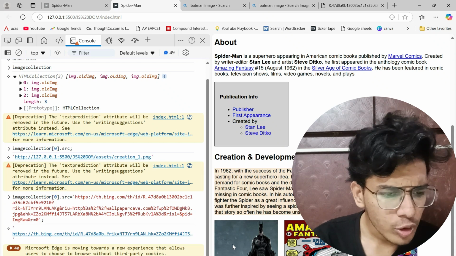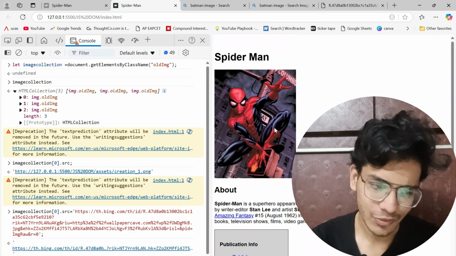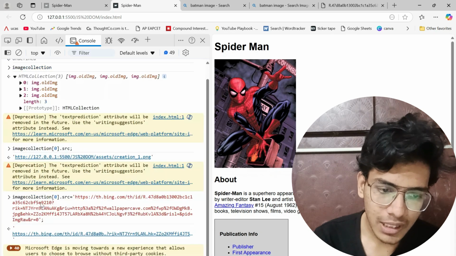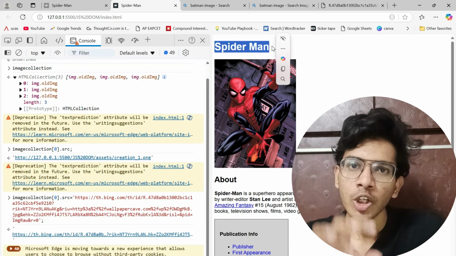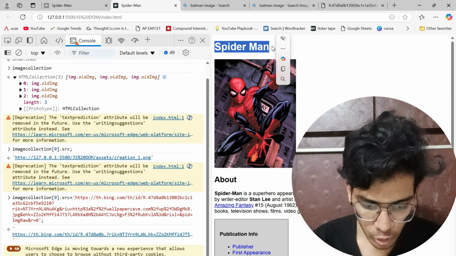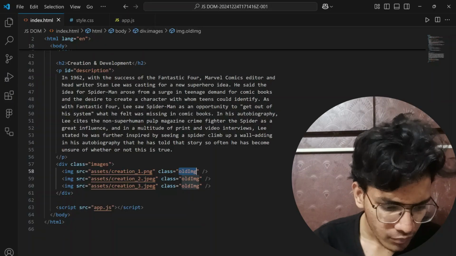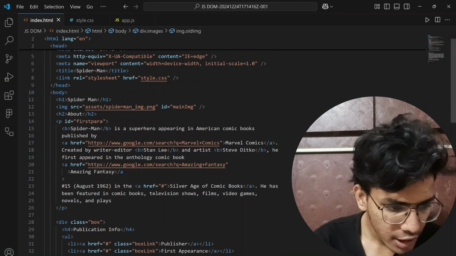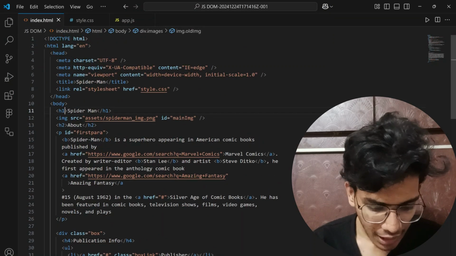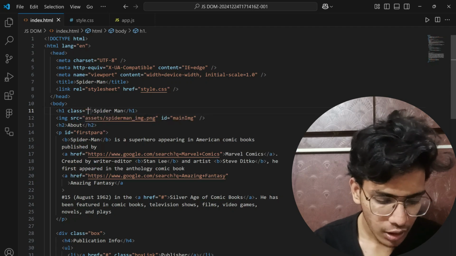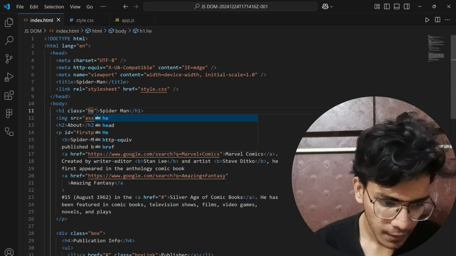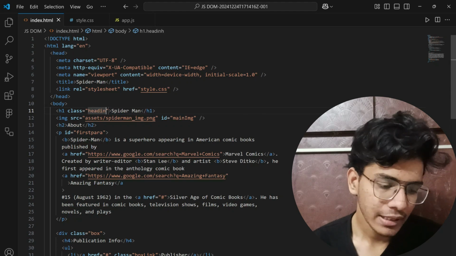Now you can also do it for the first image as well, or let's say that for this particular tag I want to change this Spider-Man to Batman. So how can I do that? First of all, this is my h1 tag, right? So I will write class is equals to, and I will give heading 1. I'm giving this class name.